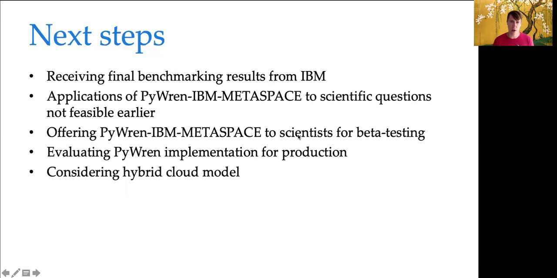there are several scientists in our team, but also externally, who use METASPACE with Jupyter notebooks, and they will be the first whom we actually offer to use the serverless implementation to achieve high interactivity with the results, but maybe even faster processing, and thus enabling new use cases. And we definitely are looking forward to using this version in the production version of METASPACE.